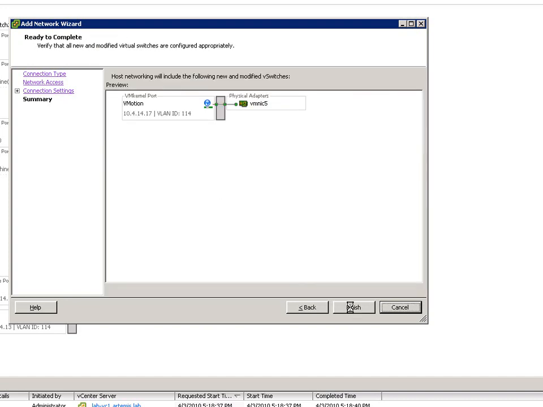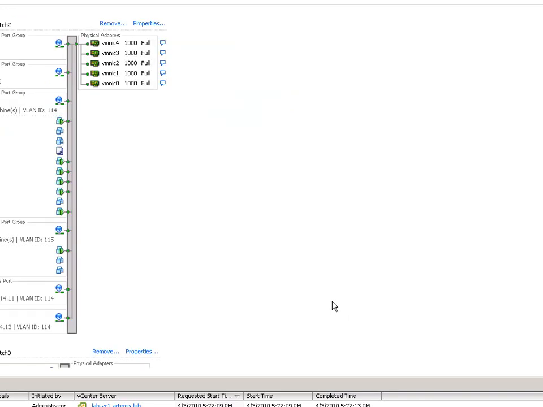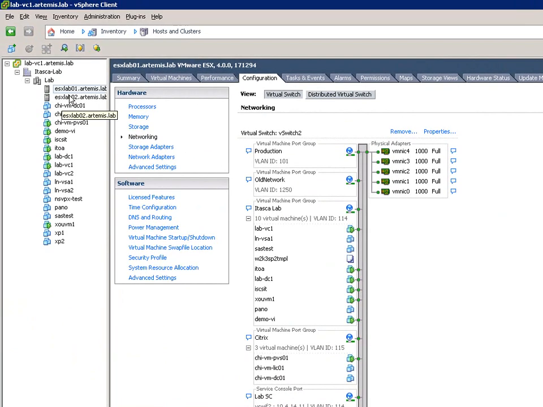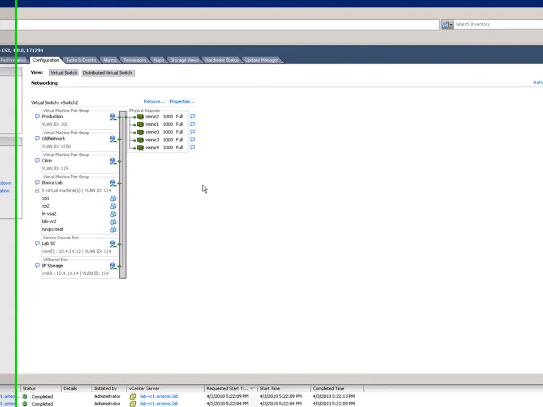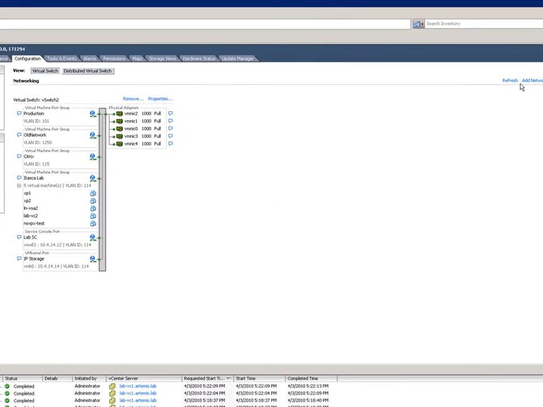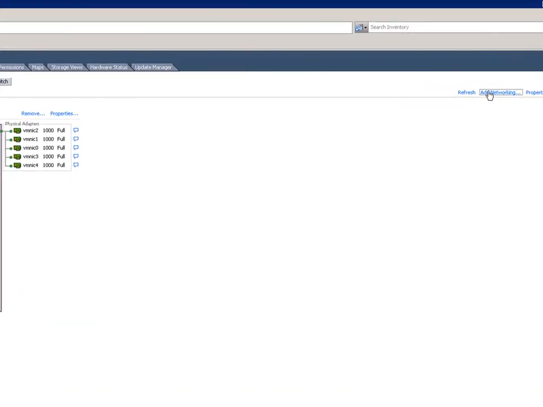We're going to click on Finish. This will create the virtual switch on ESX01. Now I need to create another pair, so I need to create another partner for this virtual switch on ESX02. So what I'm going to do is go here to the second server. We're going to go to Configuration, and we're going to go through the same exercise. So we're going to click on Add Networking.